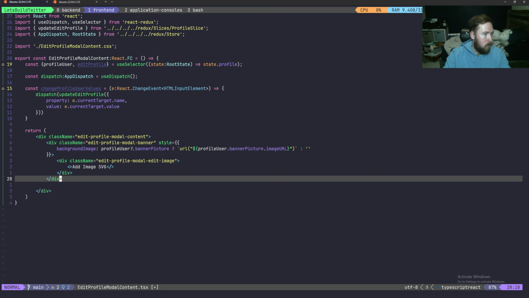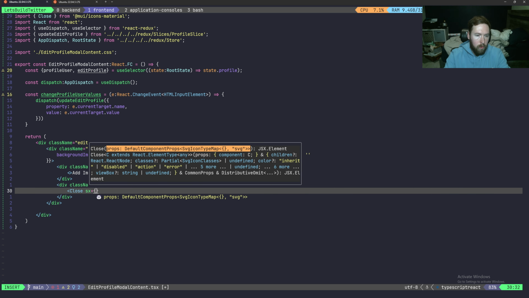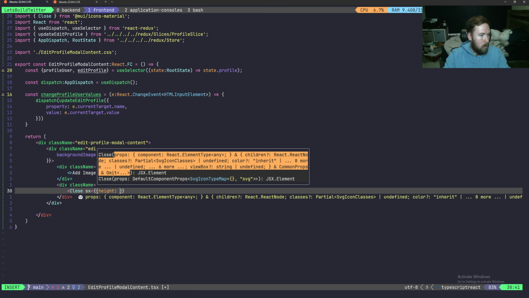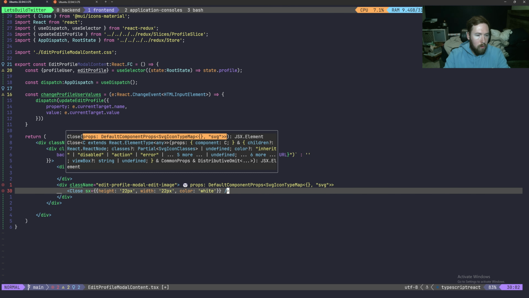And then we also need a close icon below this. So let's go ahead and say div class name equal to edit-profile-modal-edit-image. It's going to be the same size and everything, so let's go ahead and reuse it. Close, go ahead and grab close, sx equal to, and here we'll have height is going to be 22px, we'll have our width will be equal to 22px, and then we're going to go ahead and have a color, which we'll go ahead and set to white. Go and close that. Cool, so there is that guy.